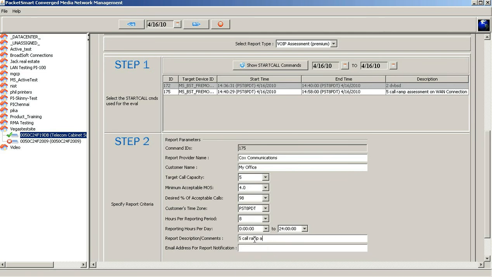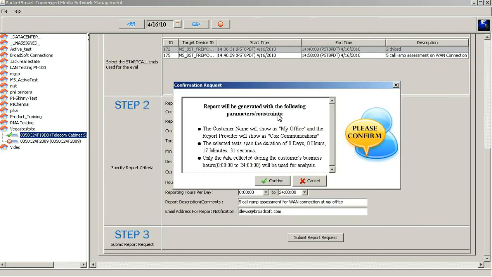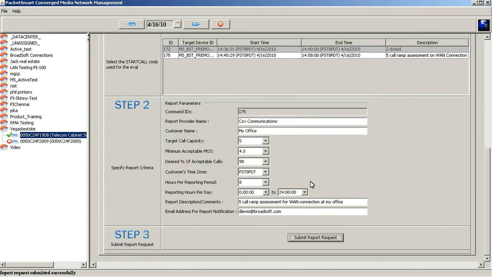We want to have a clear description here. This is a call ramp assessment for WAN connection at my office. And then make sure that you put in the correct email so we can send you that link. Once you have that correct, which I don't, I need to fix that, I made a typo. You want to scroll down here and go ahead and submit that report. Once you're okay with the information here, go ahead and confirm it.